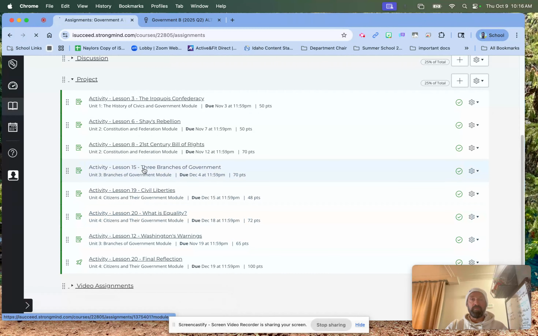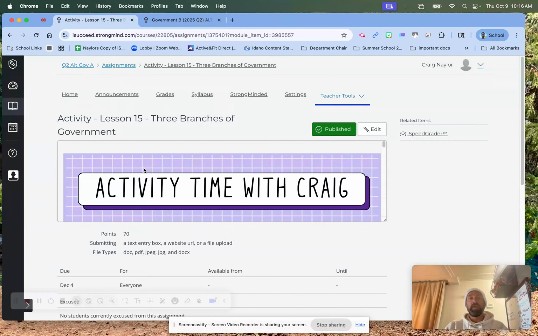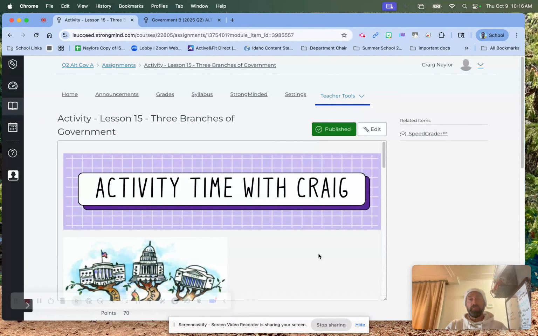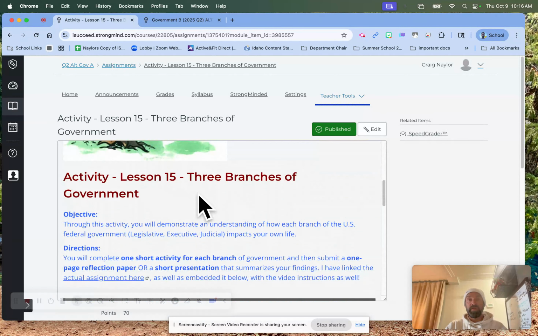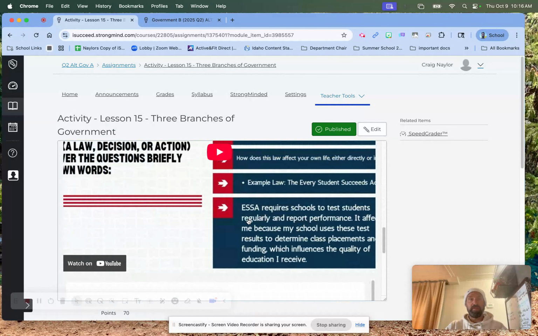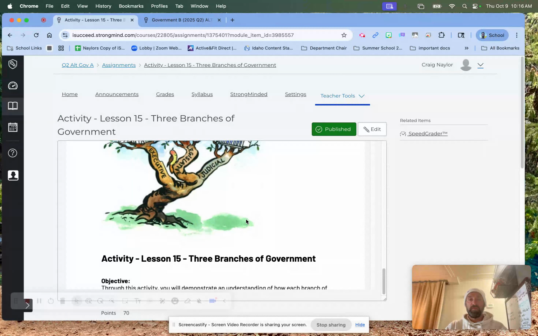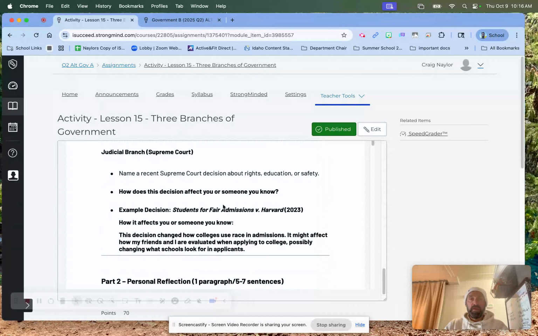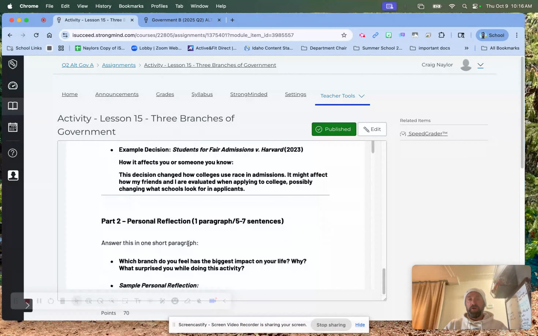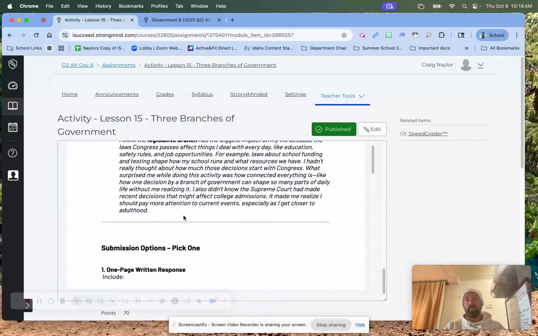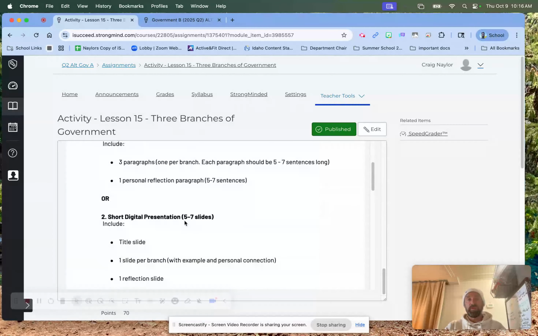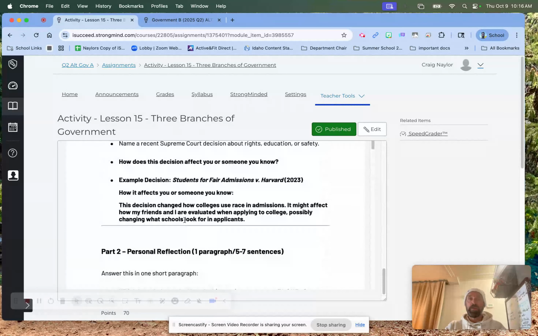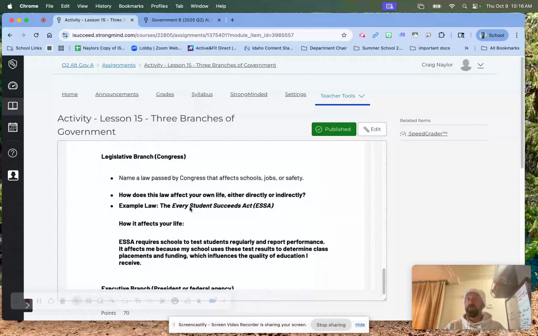So like this one, for instance, 3 branches of government. All right. Activity time with Craig. There's usually a video beforehand or embedded in here that explains it, like right here. So you'll see the 3 branches of government here, and then I give you an example in each one. You can answer this right on this assignment sheet, or you can put it on a separate sheet of paper. I don't really care, but when it's on here, sometimes it's harder for me to find, so I appreciate simplicity, but that's up to you. I'll still grade it.